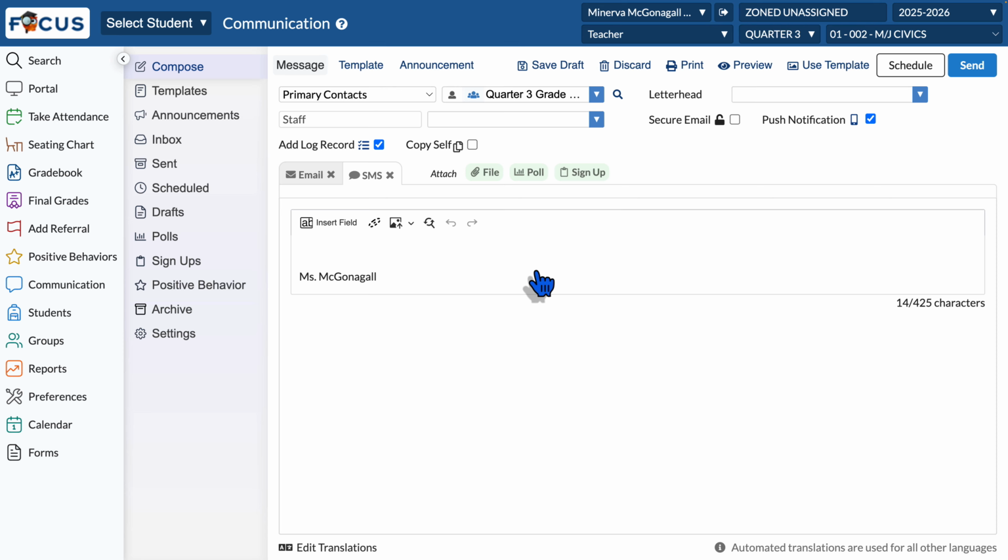And now you've made quick and easy student groups to monitor grade concerns in Focus.